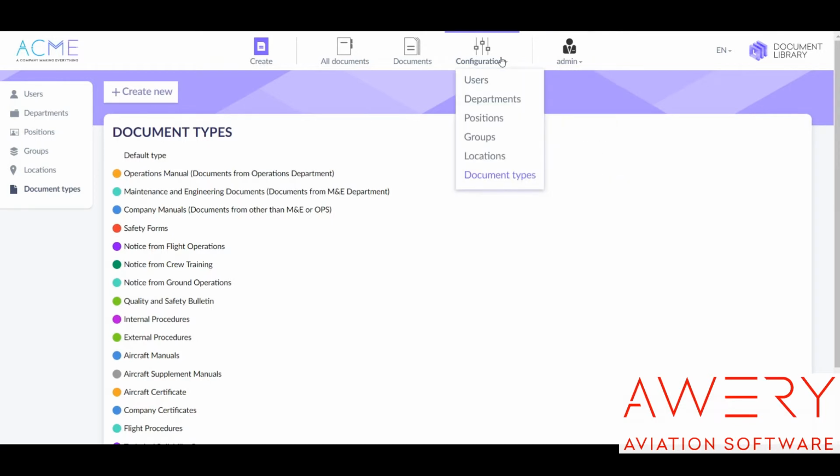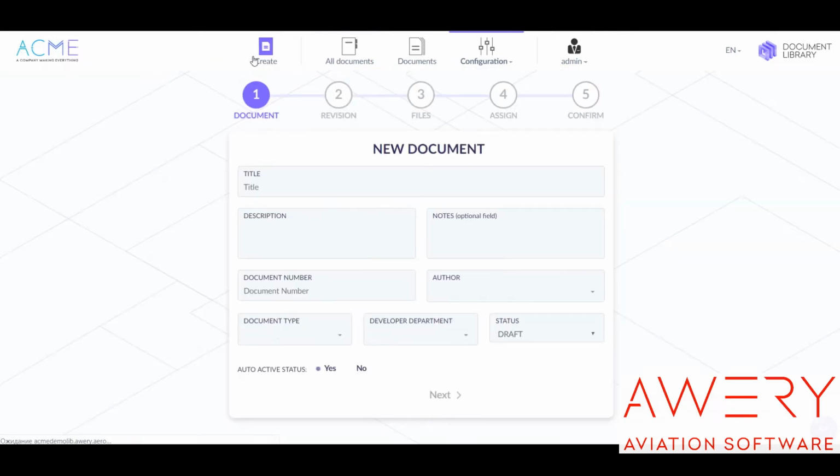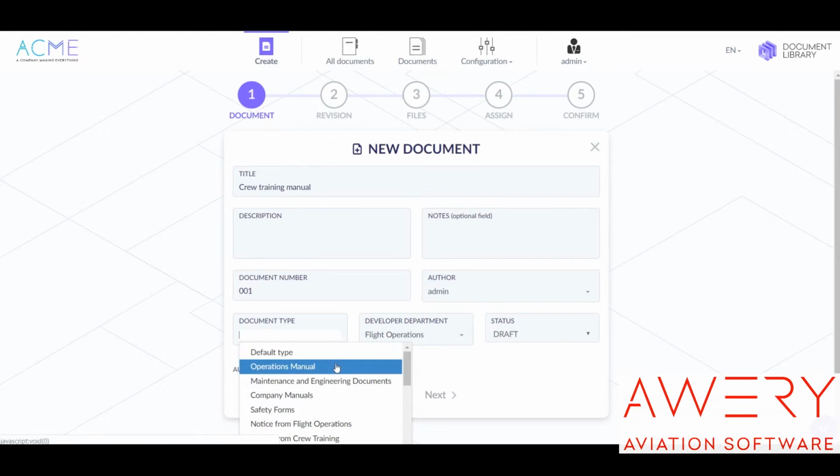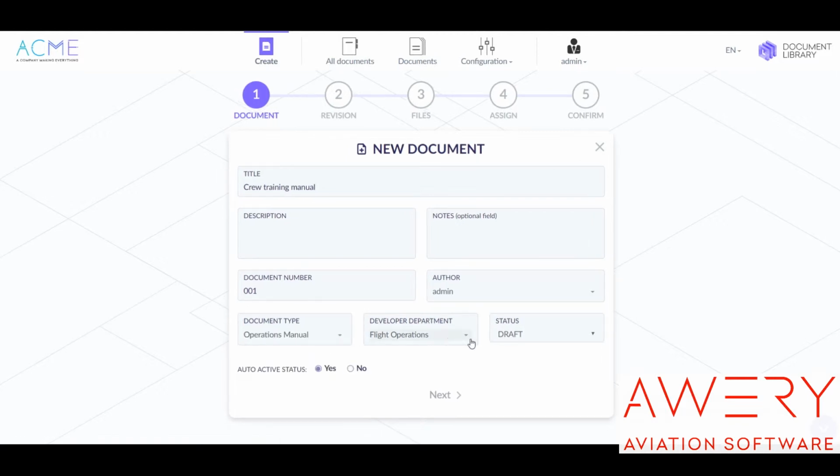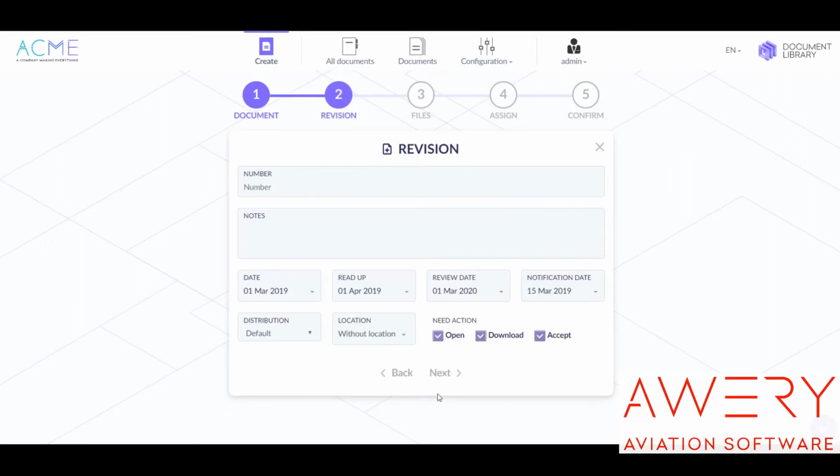In our case, it will be Flight Crew Training Manual. Please follow 5 basic steps to create a document. Step 1. Document. Add title, description, document number, and author. By default, the author is the same as the user. Choose Status, which is draft by default. Select document type and developer department. Auto Active Status in position Yes means that after confirmation of the document by auditors, the status will be changed to active. Press Next.